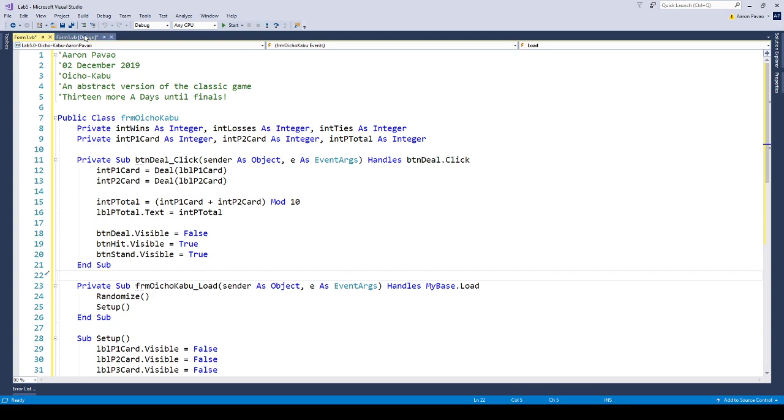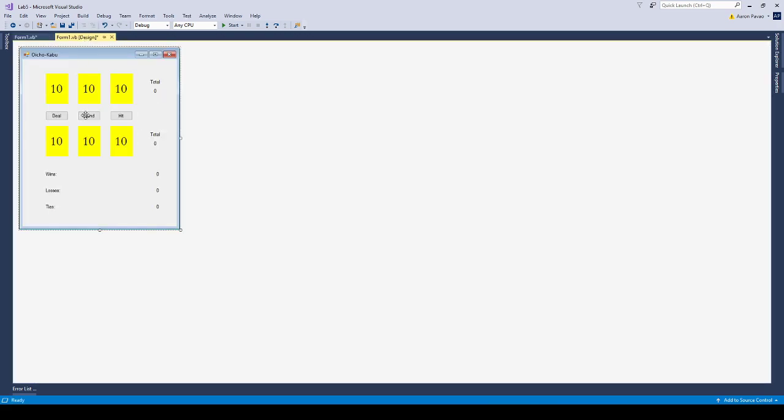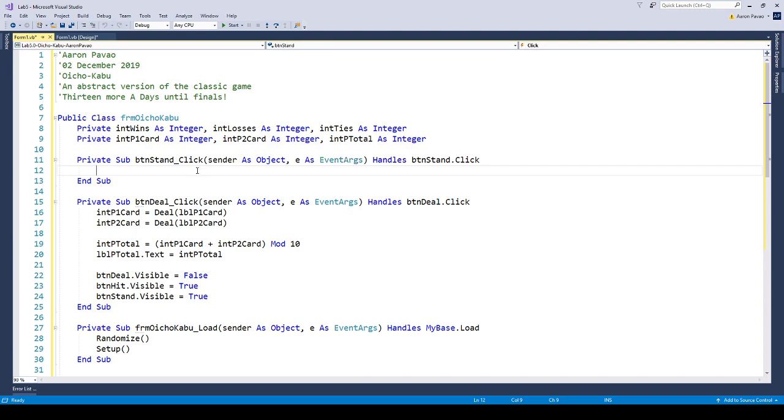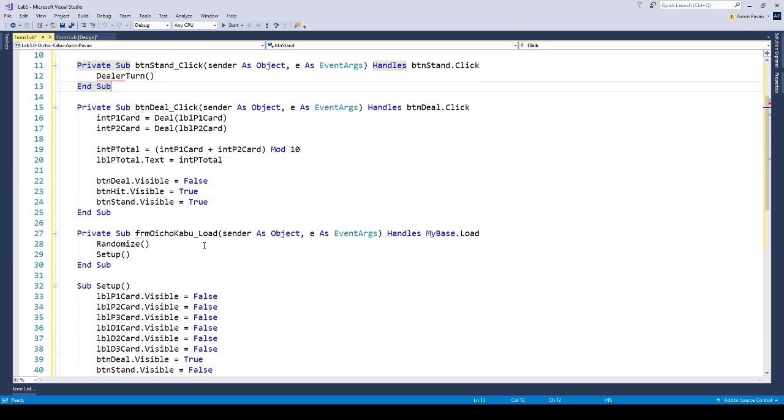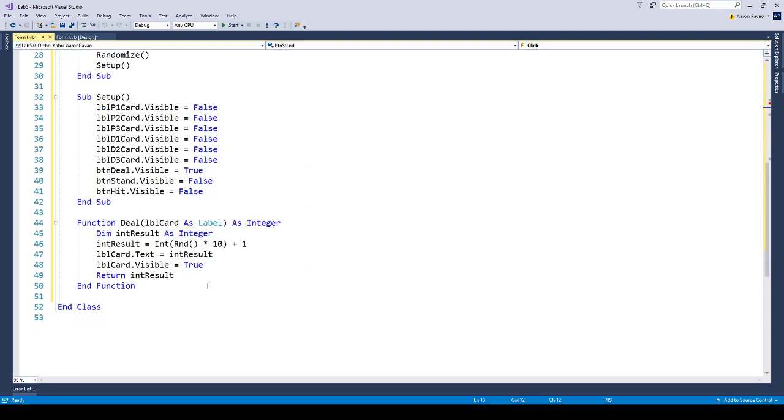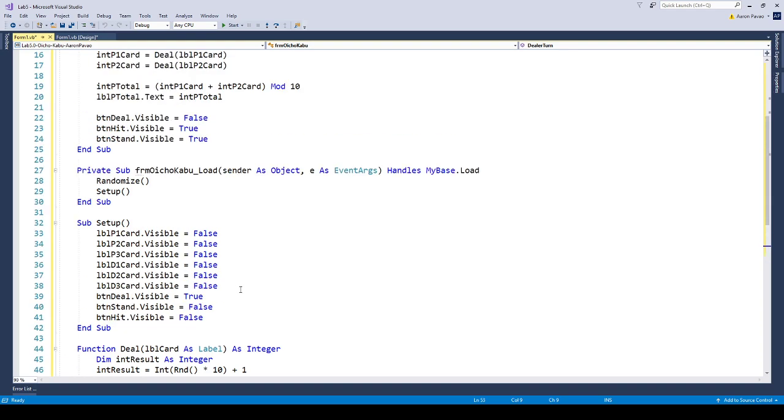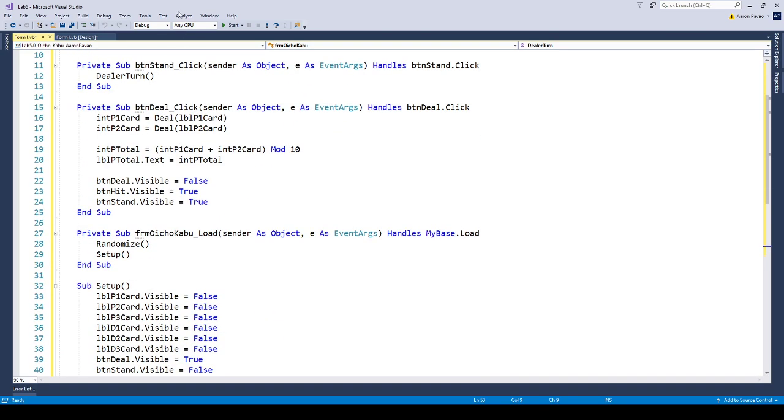If the user hits stand, what should happen next? Pretty much nothing. We should go straight to the dealer's turn. And since we have two different buttons going to the same place, we should call that dealer's turn, and just have done with it. And it's not returning any values, so we're going to make it a sub. Dealer turn. Boom.